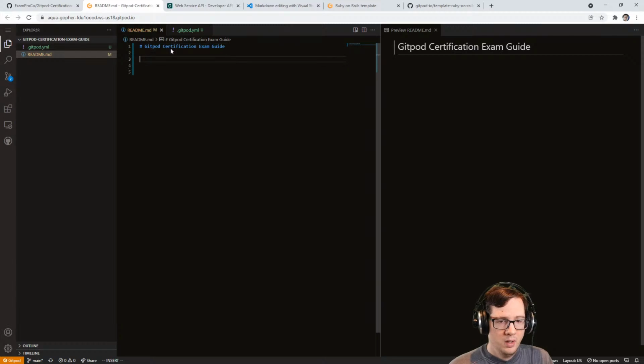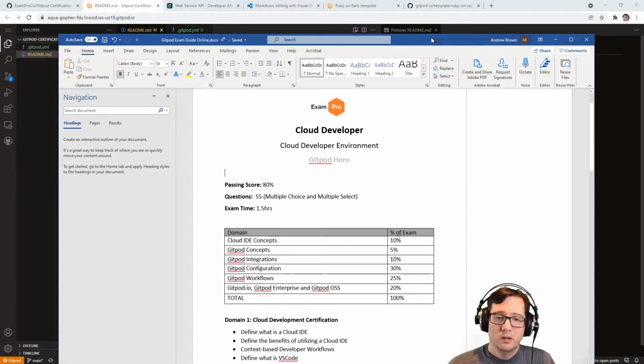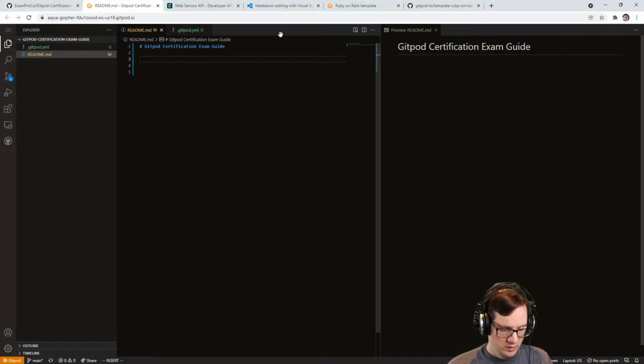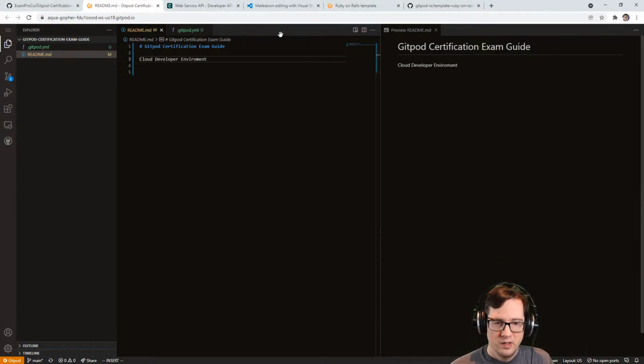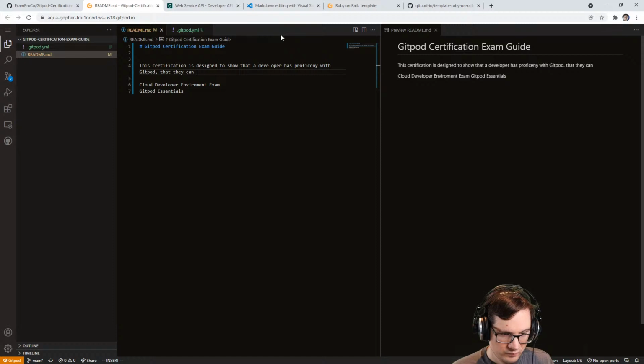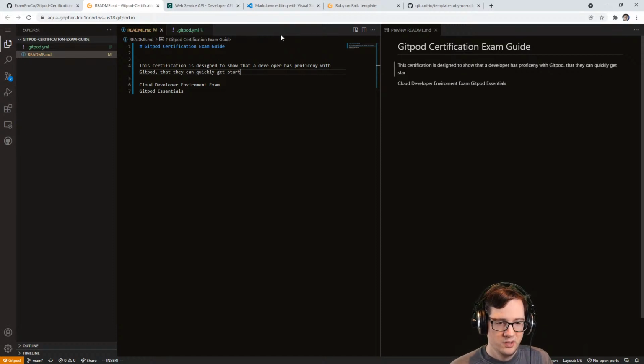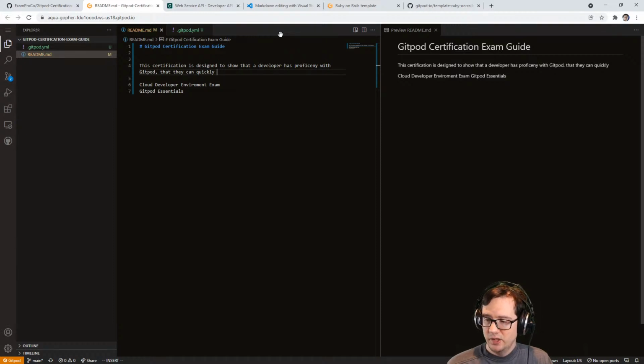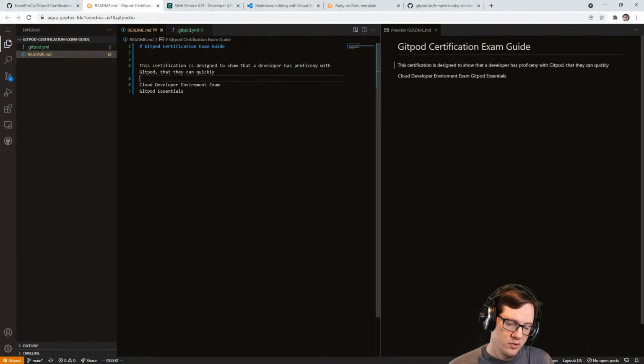Okay. And so looking at here, I don't know what we'll call this, but this is basically the cloud developer environment exam. And specifically, it's like Gitpod Hero or Gitpod Essentials. Okay. So this certification is designed to show that a developer has proficiency with Gitpod, that they can quickly get started, because the main benefit of using Gitpod is that junior developers aren't wasting time trying to get their developer environment set up. So they're going to hit the floor running when they develop.